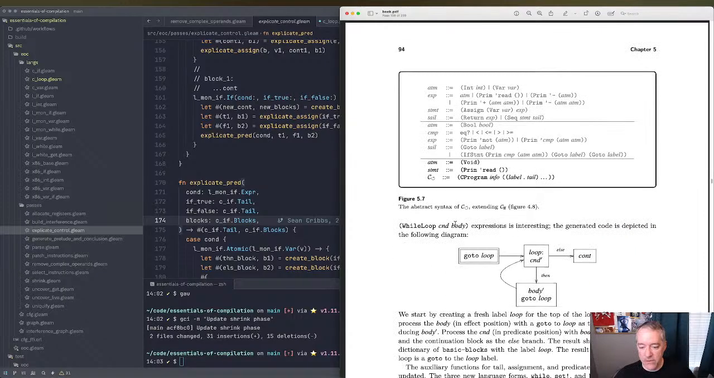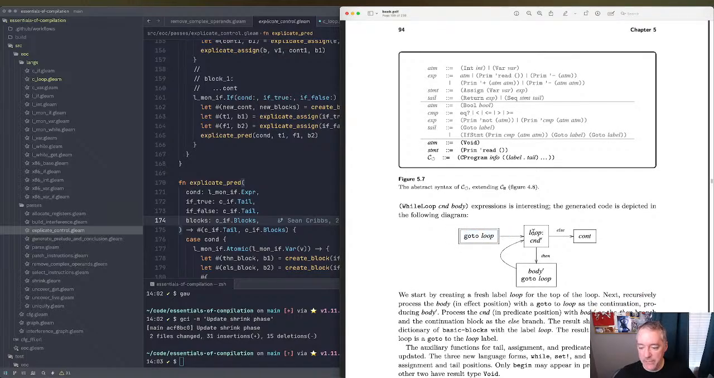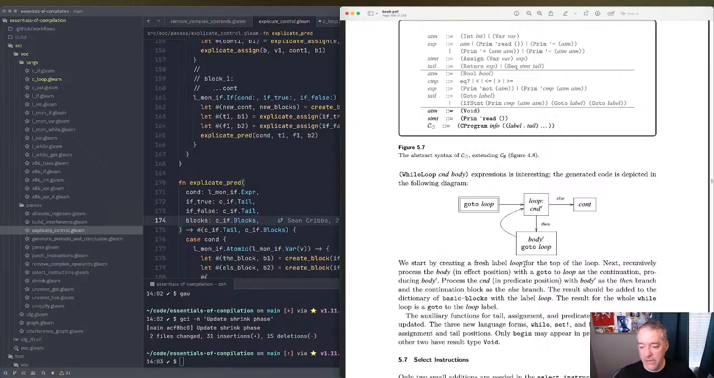The case for while loop expressions is interesting. The generated code is depicted in the following diagram. So there's a goto loop, and that loop is a label. It has a condition. So there's an if there, right? If that condition is true, then you do the body and you go to loop. Else you go to the continuation. So we generate a fresh label loop for the top of the loop. Next, you recursively process the body in effect position with a goto loop as the continuation.